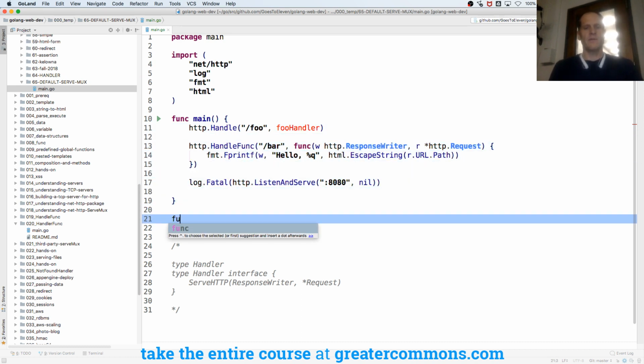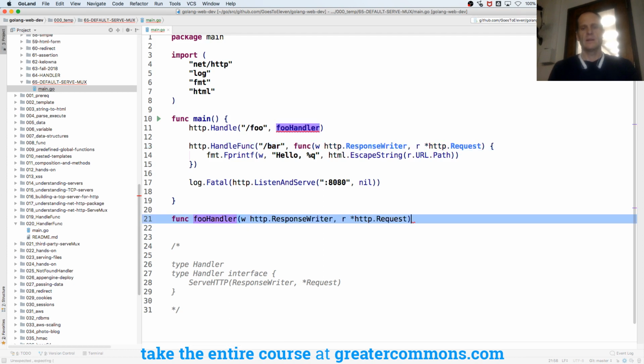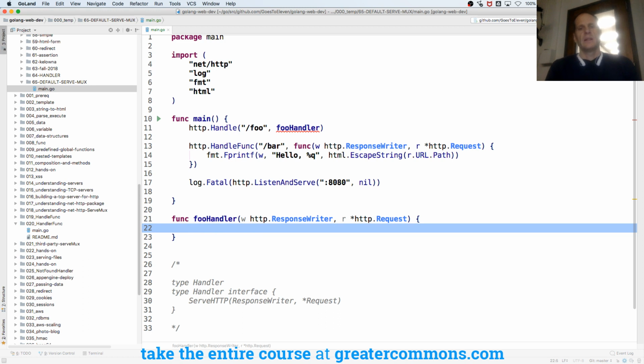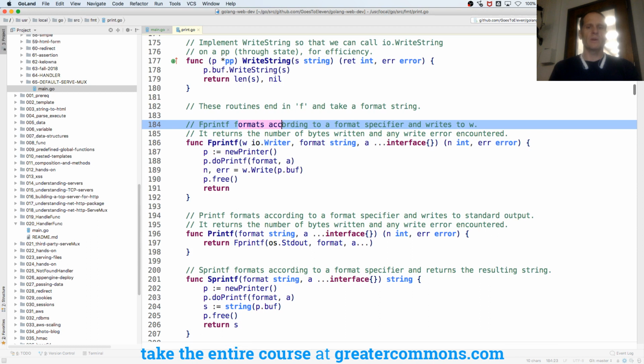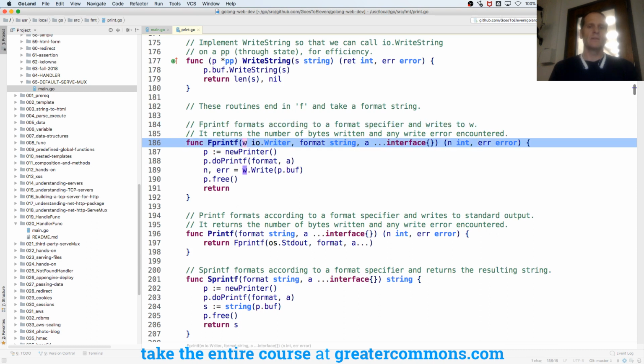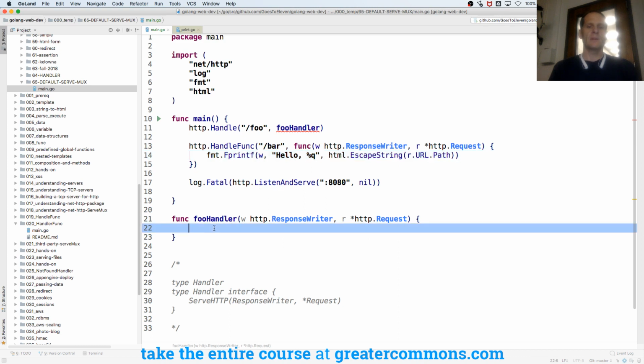And I could do foo handler, func foo handler. And I need that to be probably with this. And I'm gonna do, here they did Fprintf, writing to a file, right? If you look at that, Fprintf formats according to a format specifier and writes to w. It takes a writer, right? So we Fprintf and pass in the writer right there, and then write this string. And on this one, I could use io.WriteString, which takes a writer, pass in the writer. And I could write this string.